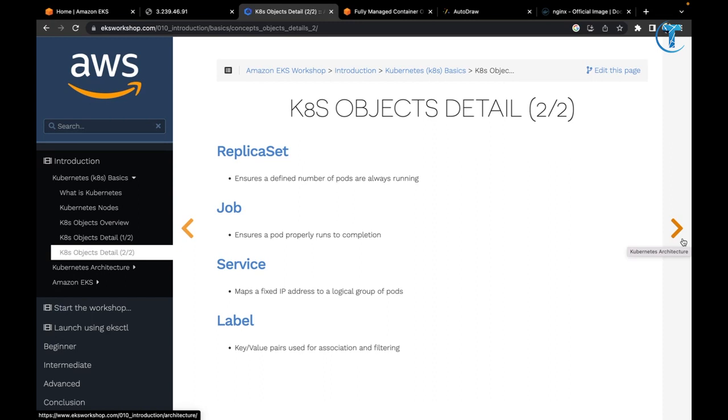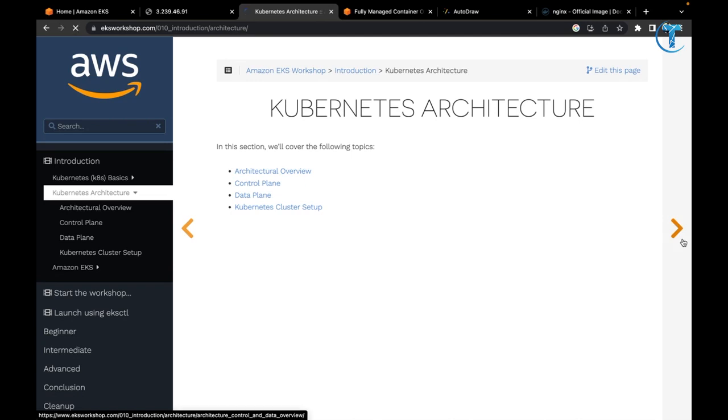We also have a ReplicaSet defined. In a ReplicaSet, we can define how many pods should always be running. What is a job? A job runs a pod to completion. That is a job, and you can also define a service for your particular Kubernetes.